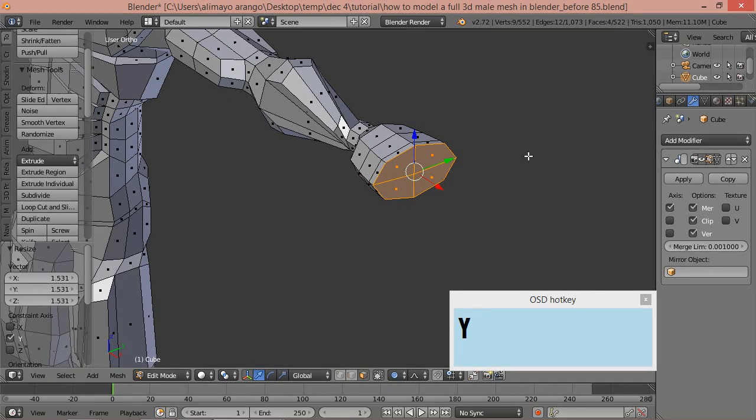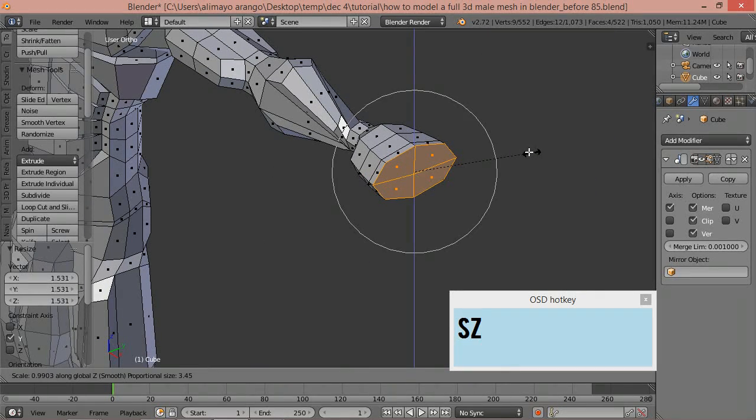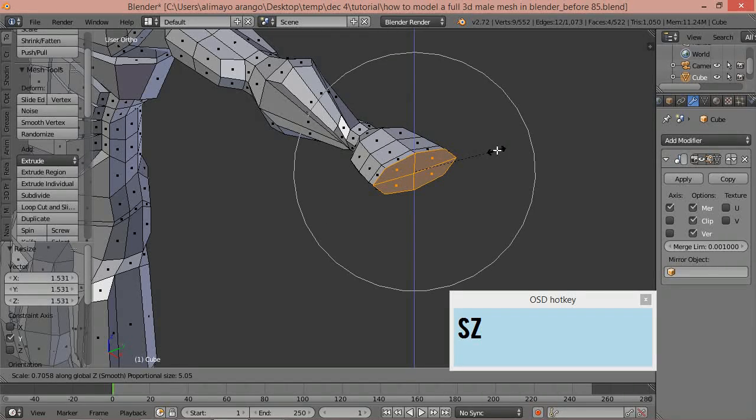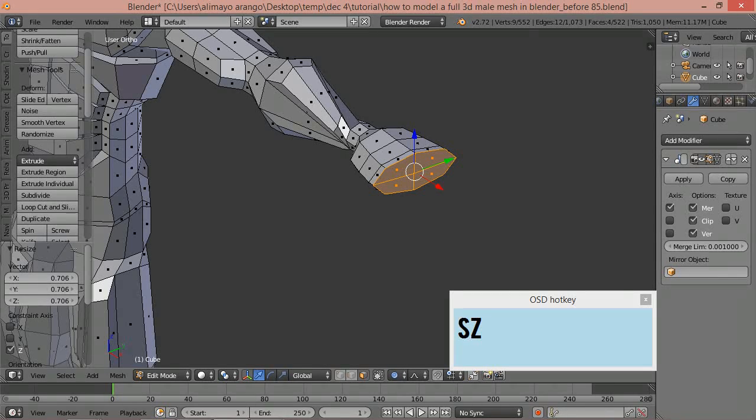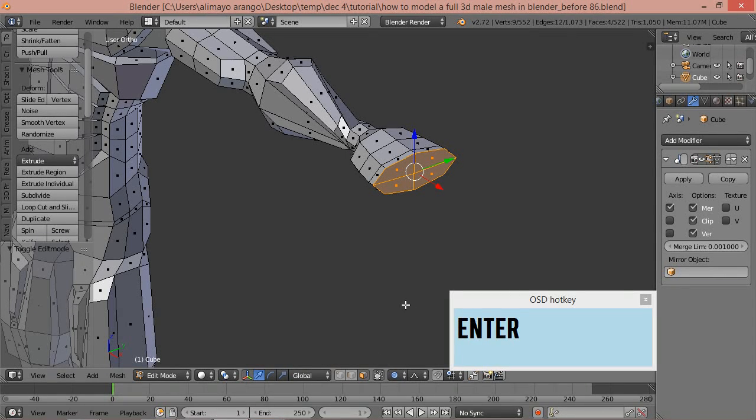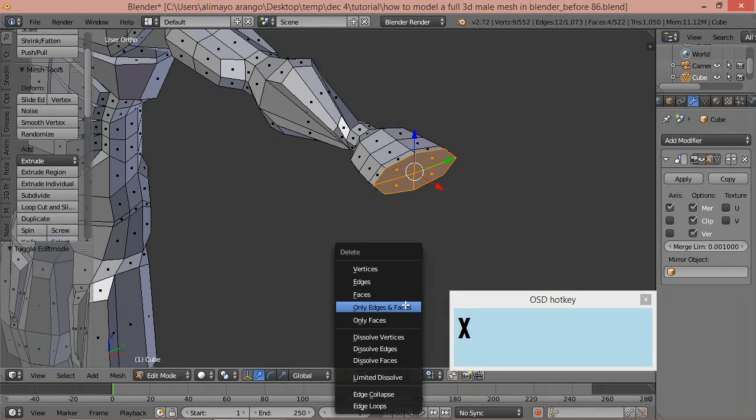Then I'm going to press S to scale on the Z axis, like that. I'm going to roll the mouse wheel to increase the area of influence, like that. Okay, what you're going to do now is press O to turn off the proportional editing tool. You're going to press X to bring up your delete menu, and delete the faces here.